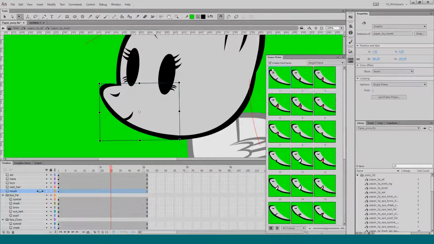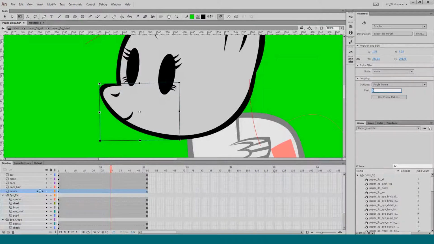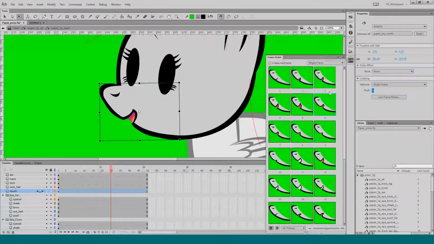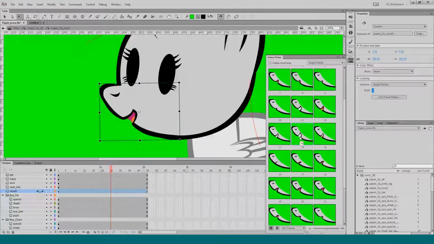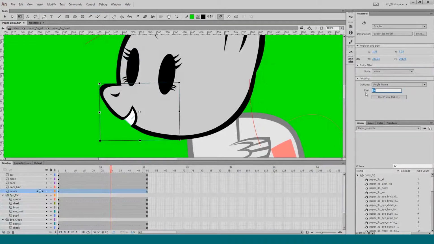If I wanted to animate it later on, and I want to say, oh, I want her to open her mouth a little bit, with the newer version of Animate, this frame picker window will show up. But you can always come over here to the properties and just enter a number here, but you won't be able to see visually what it looks like then. If I wanted the big smile, I would see that here it is in 14. Otherwise, I would have to go through all of them and see what I wanted. Nothing too big, but that's how you would kind of animate.